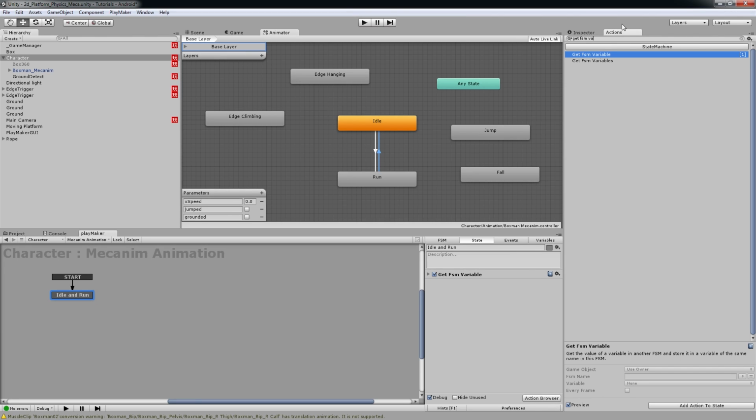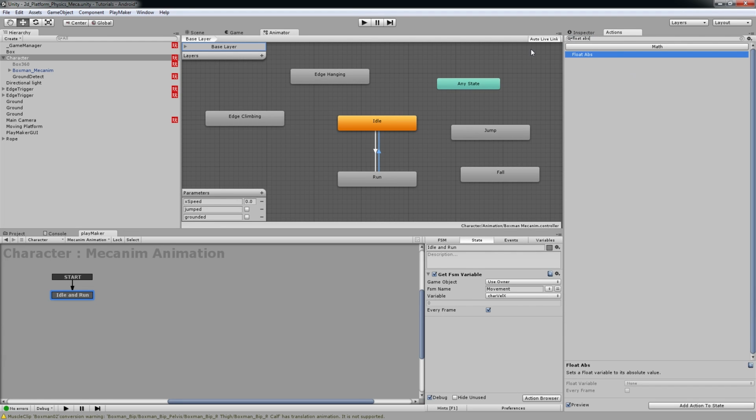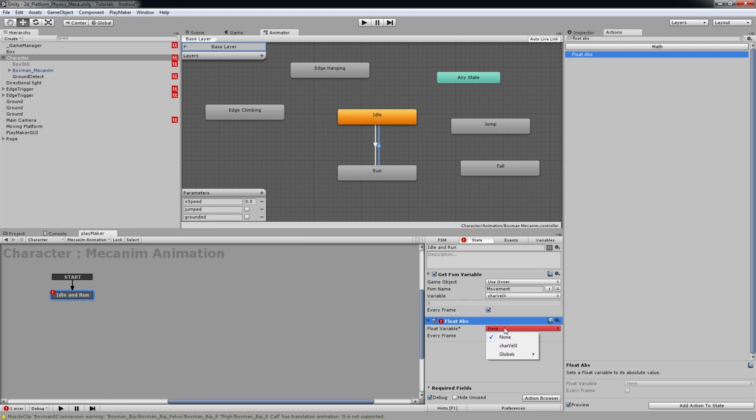And I'm going to need to change the value because the car velocity x can be a positive value and it can also be a negative value. So I'm going to make sure that the value stays positive using absolute. So here float abs, and then I'm going to change the value to positive and check every frame.